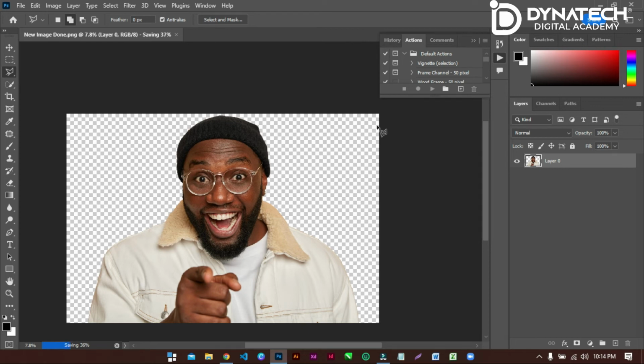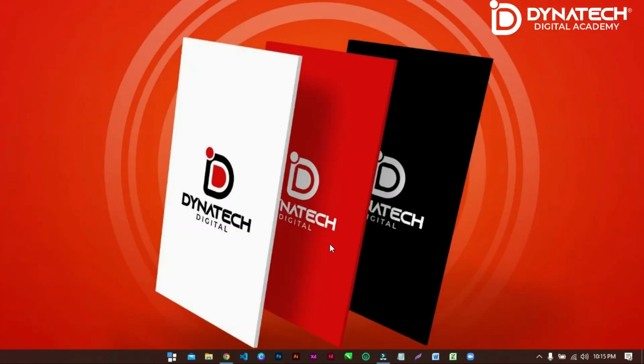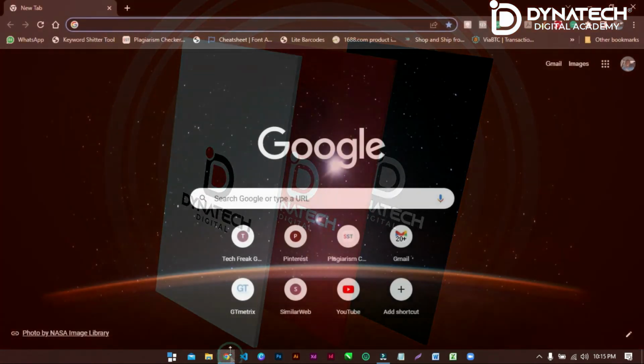Now the second method I'm going to show you is a quick one. You will need internet access for that. For Adobe Photoshop, you don't need internet access. Just open your software, follow this procedure, and then you are done. It's as easy as that. So I'm going to close Adobe Photoshop, then open my browser.